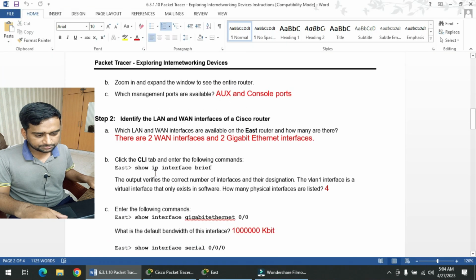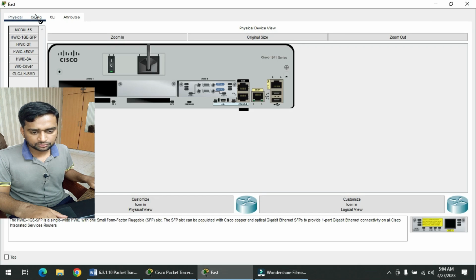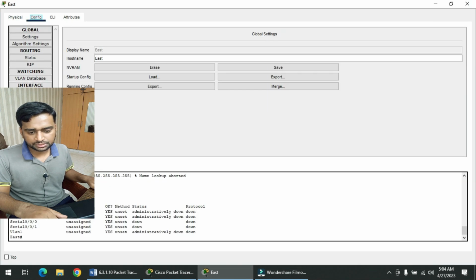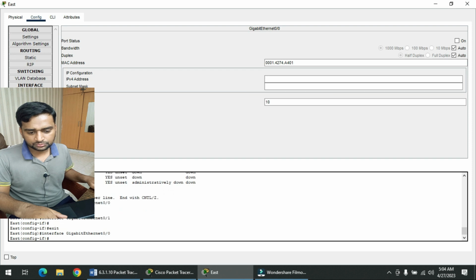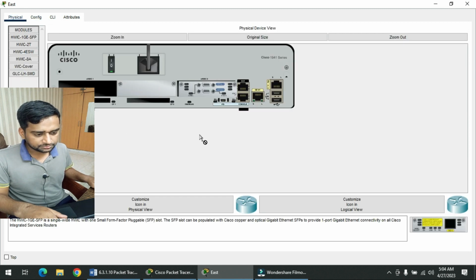Step number two, identify LAN and WAN interfaces on the Cisco router. On the same east router, we have to identify the WAN interfaces. If we go into the configuration tab, we have two interfaces, Gi0/0 and Gi0/1, and then two serial interfaces, Serial 0/0/0 and Serial 0/0/1. We can also verify the modules available. This module is the serial interface and this module is the gigabit.